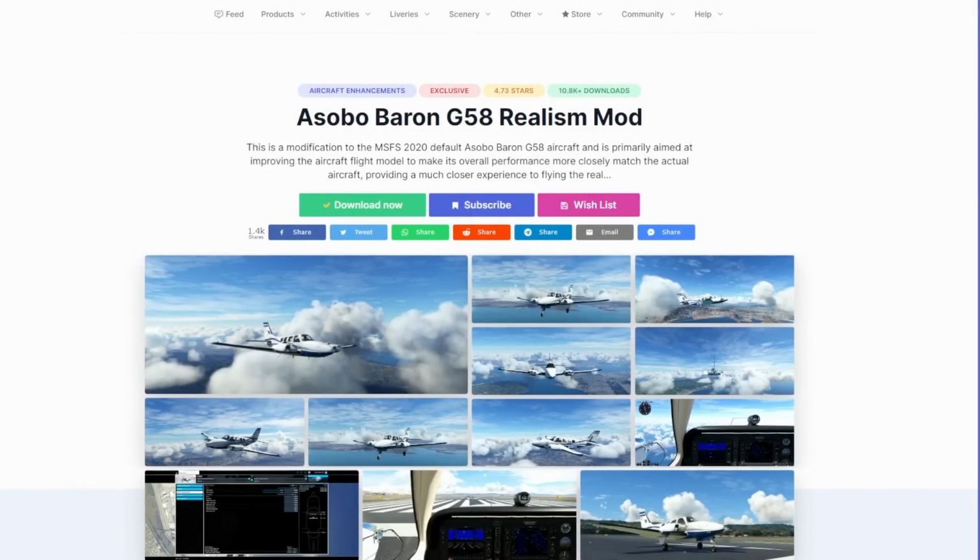The next one is the Asobo Baron G58 Realism mod. This is another one that I actually just recently did another video on a few days ago. The Baron G58 I think is one of the coolest, slickest looking general aviation aircraft that we currently have in the simulator. There's just something about its overall design and the structure of the aircraft, and the fact that it's twin engine to boot. I love twin engine aircraft. It was always one of my favorites to fly and mess around with.